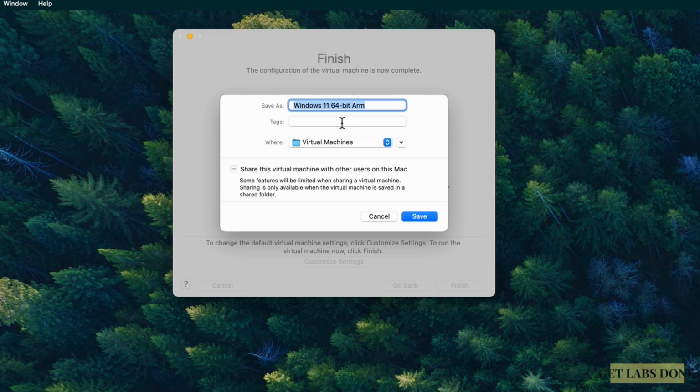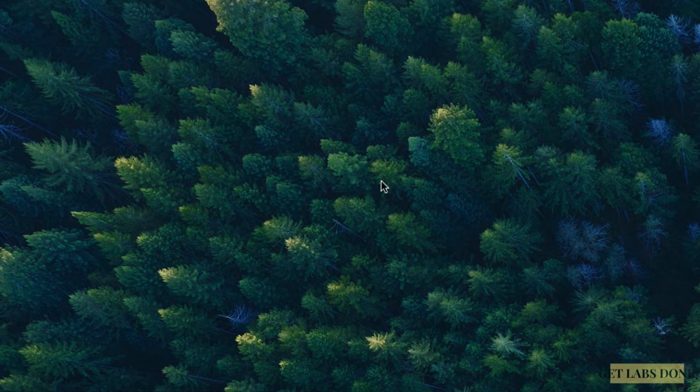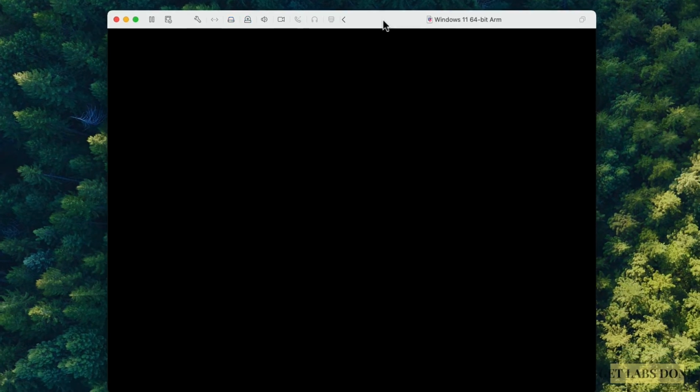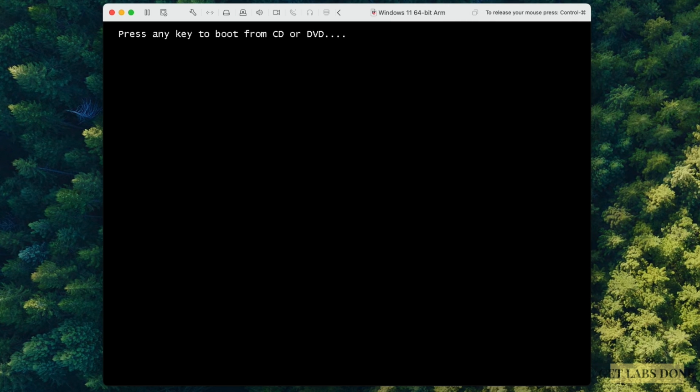And also the location. I'm leaving the default settings here and click on save. The virtual machine is now created. The VM is now booting. I'm getting a message, press any key to boot from CD or DVD. Let me press any key. Windows is now booting into the installation wizard.